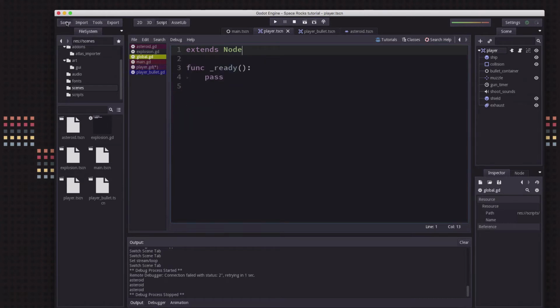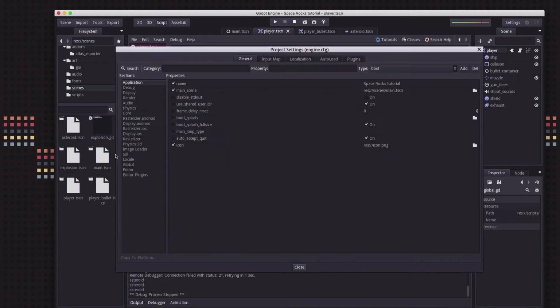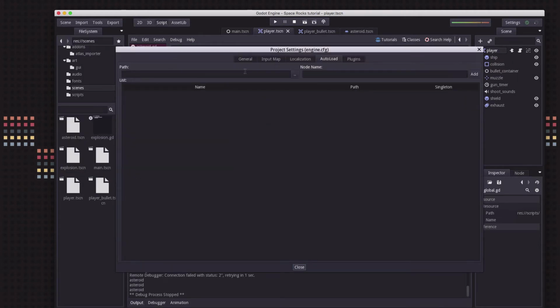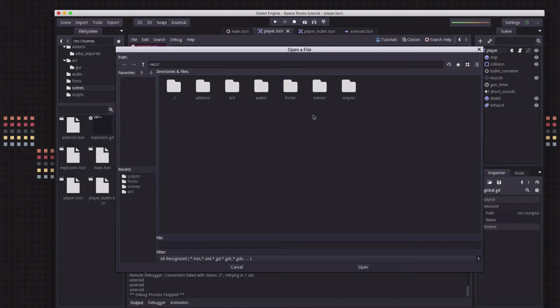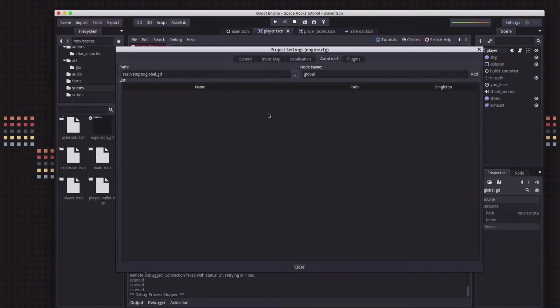So what we can do is go into the project settings, autoload, and we choose that script and say add. So it will be named Global, and it is a singleton, which means one instance of this script, or this script object, will exist in every scene. So every scene will be able to access the things that are in it.